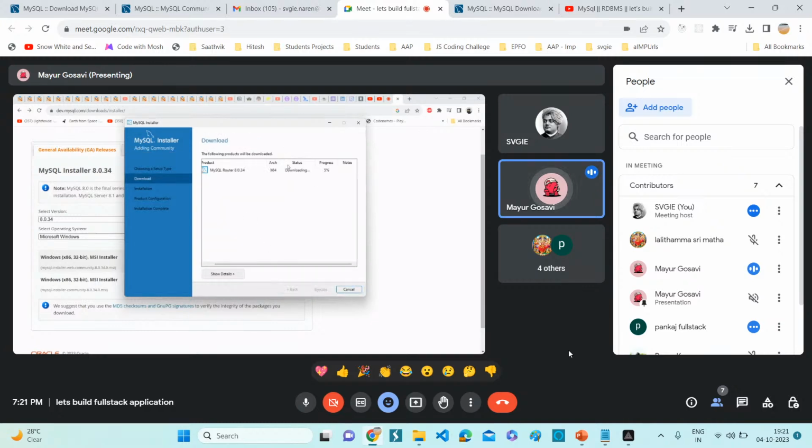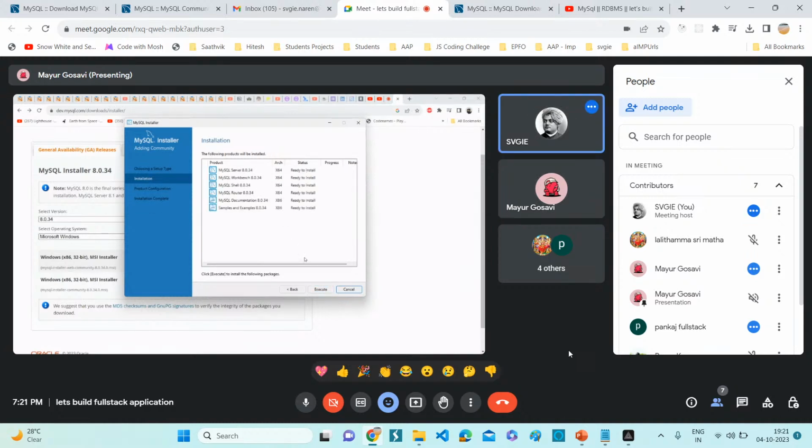Now it's ready to install. Yeah, it's done. Let's go to next. Again, execute. So now it's installing, I think. Everyone do it and just let me know when you've done.